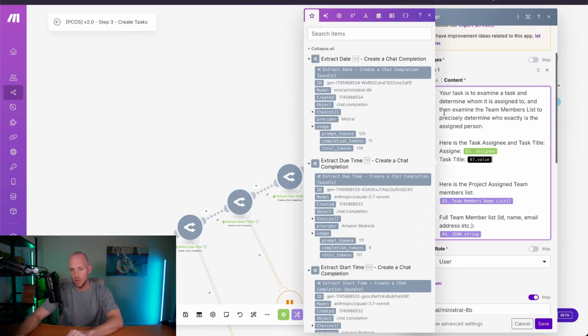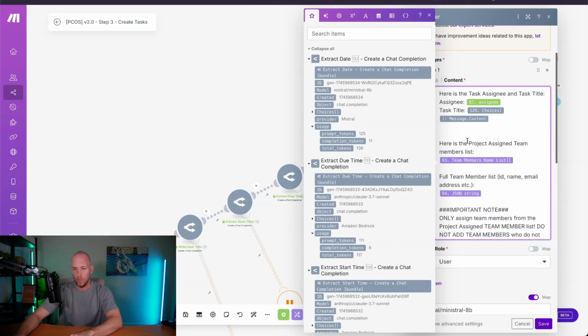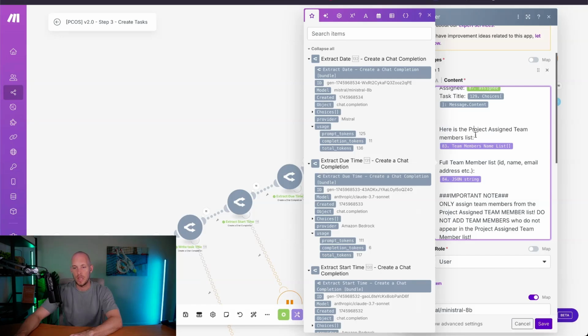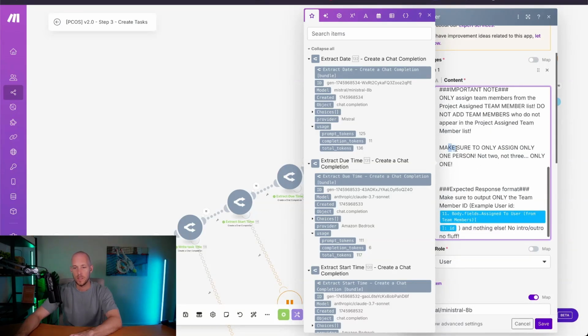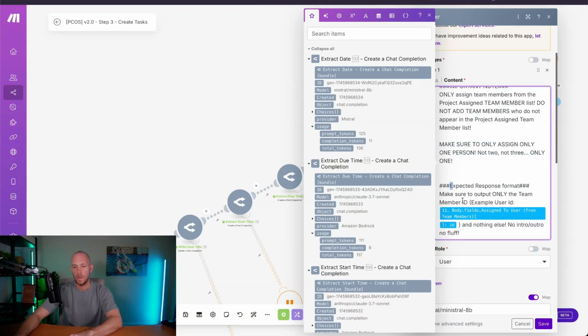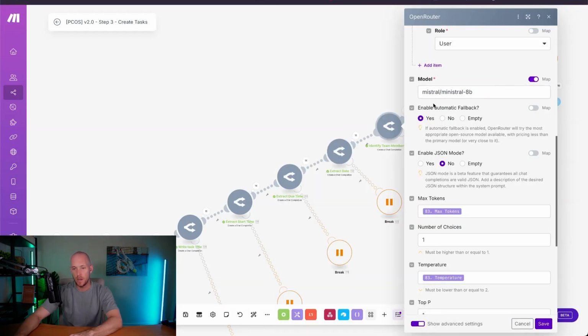So here it's actually going through and it's looking at all of the team members that it requires. Not sure why that value is not in there like that. Cool. So then it's saying, here's the list of team members that we have. Then we have only assign a team member from the project assign team members list. Do not add team members who do not appear in the list. Make sure to only assign one person, and giving it some extra context down the bottom here. Again, we're just choosing a model that works, that is cheaper to use than what our normal selection is here.